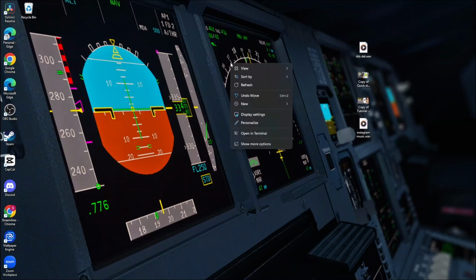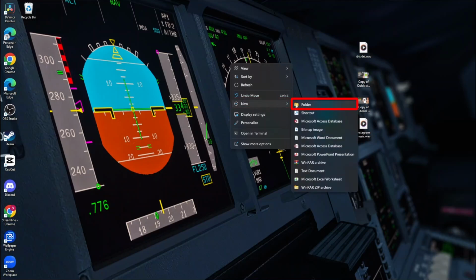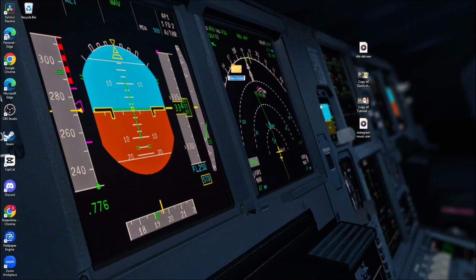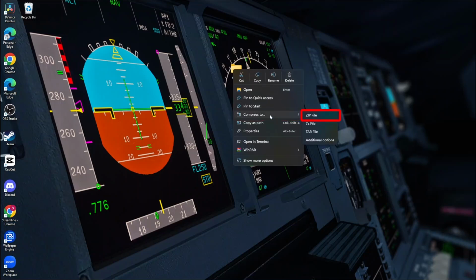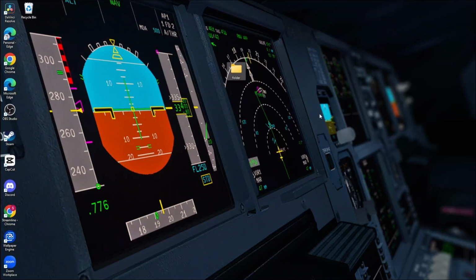To do that, simply right-click on your desktop, select New, and then click on Folder. Now, give the folder a name, and then drag all of your files into it. Once you've done that, right-click on the folder and select Compress to Zip File. Windows will now create a compressed zip folder containing all of your files.